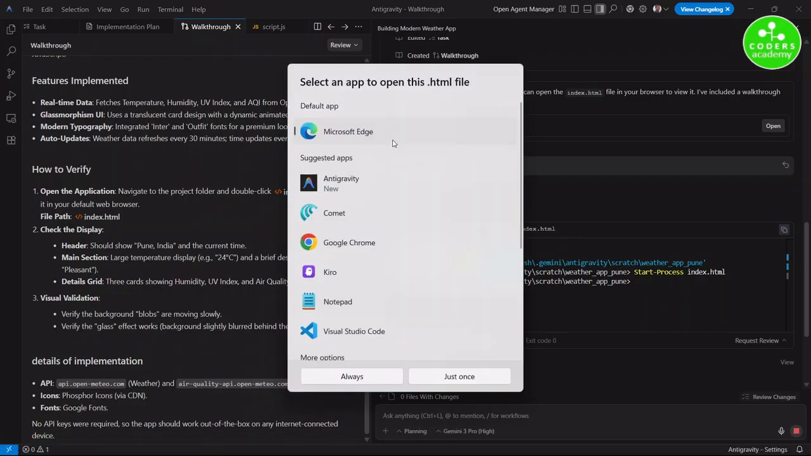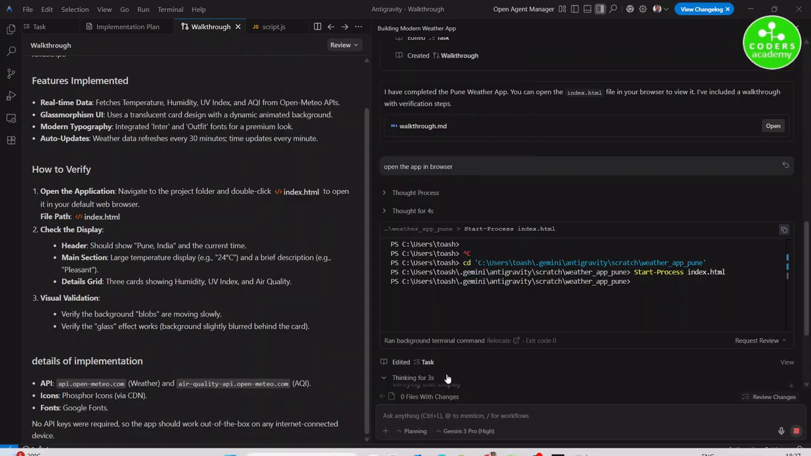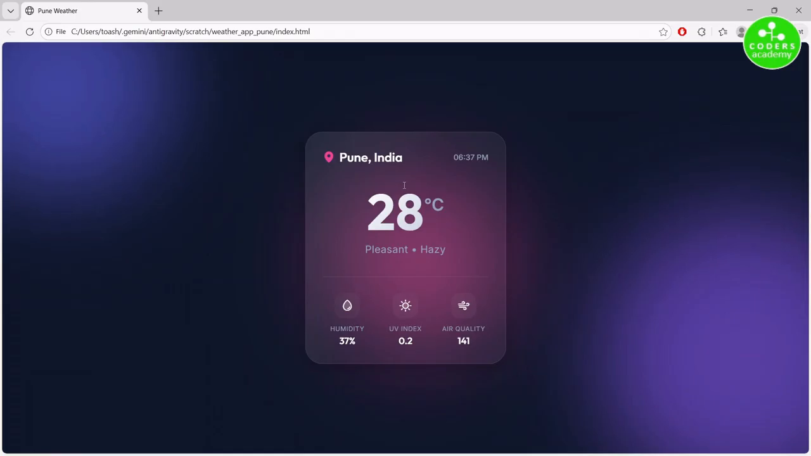We'll say open the index.html in Microsoft Edge, and this is a beautiful app with Pune displayed along with the time and a temperature value, humidity, UV index, and air quality index. It's a beautiful looking app.